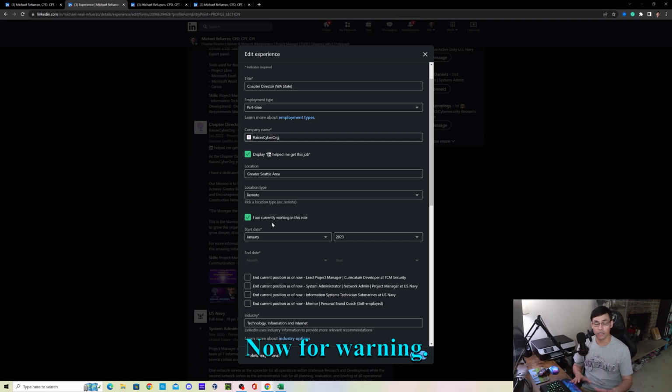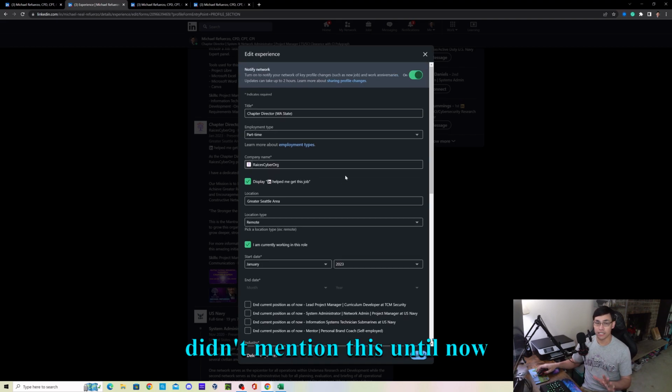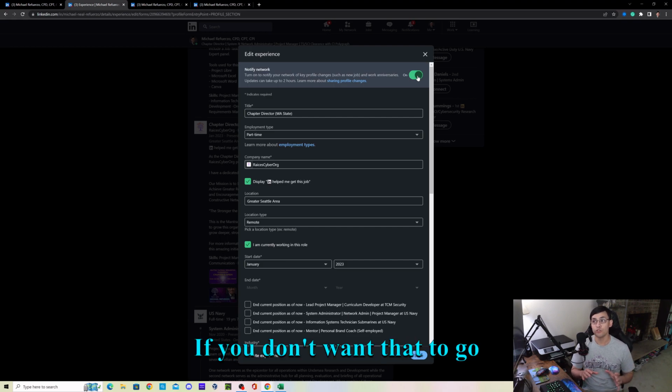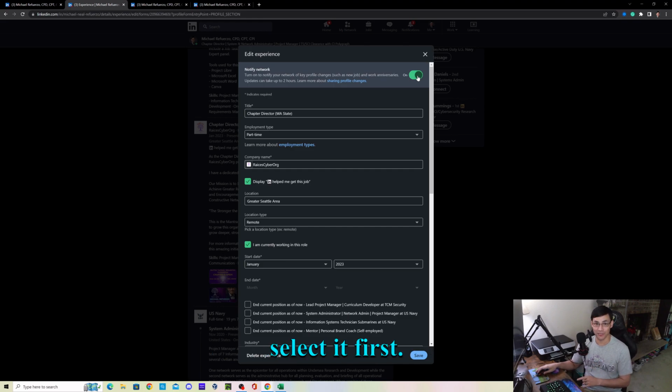Now, forewarning, at the very top of this, and I didn't mention this until now for a reason, you have this Notify Network button. Now, this Notify Network button is an automatic post. That means as soon as you're done editing this experience and saving it, it will do an auto-generated post to your profile. If you don't want that to go across, you've got to deselect it first.